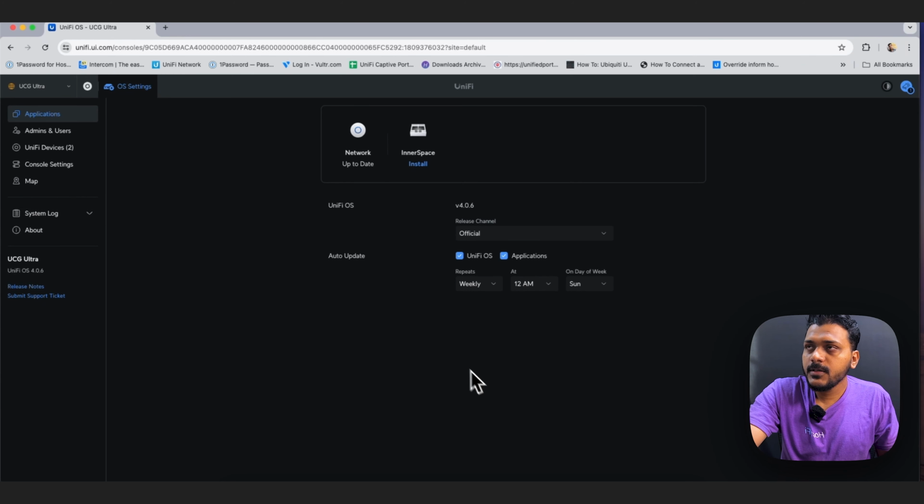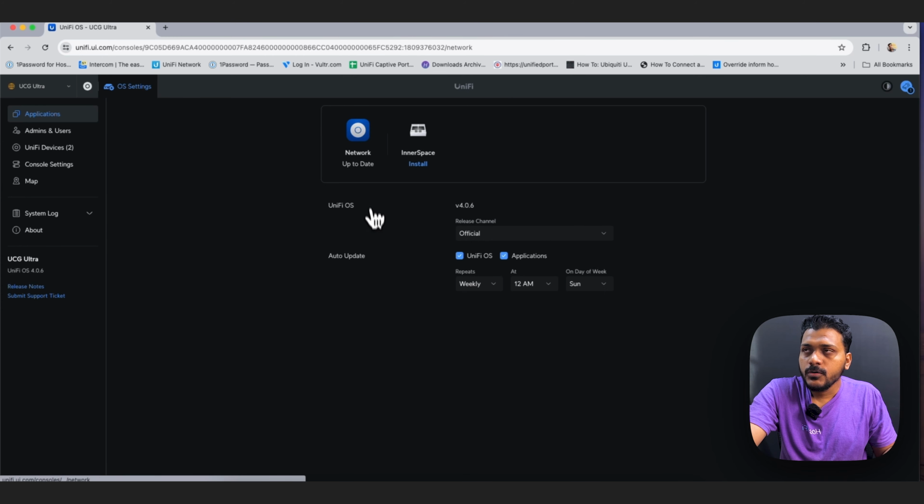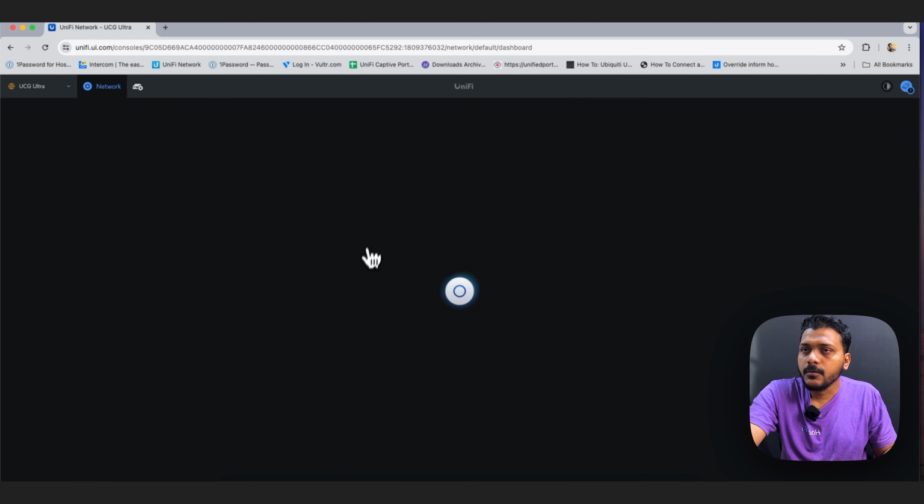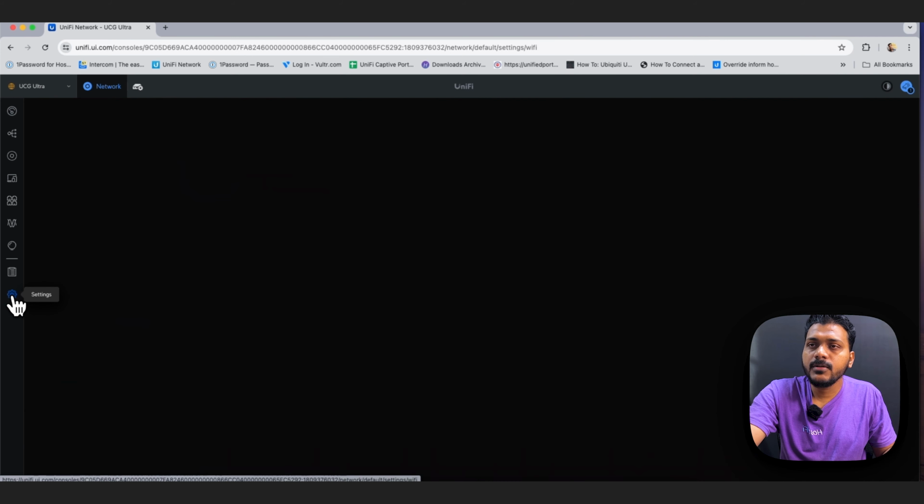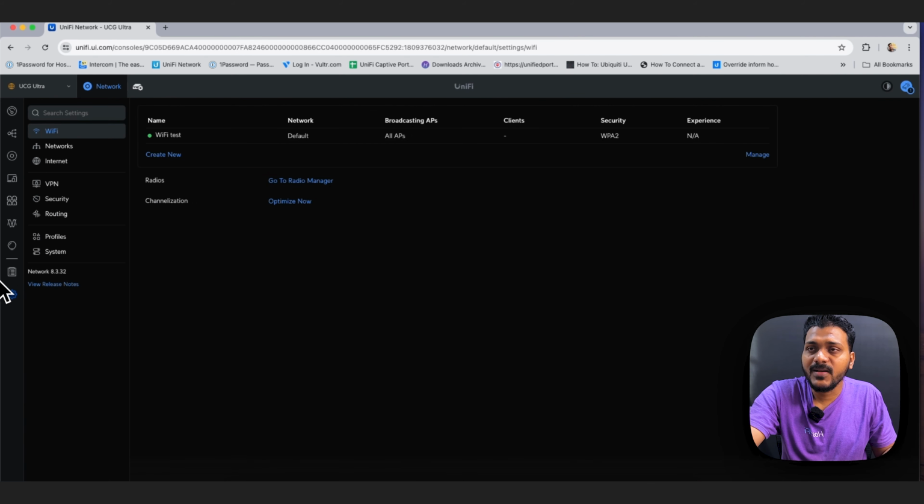On the screen you see I have a UCG Ultra. It is updated to the latest firmware. The UniFi OS is on the latest 4.0.6 and the controller, UniFi Network, is on 8.3.32. So we'll go to UniFi Network, first go to the settings, and you can do the speed limit on the wired as well as the Wi-Fi.